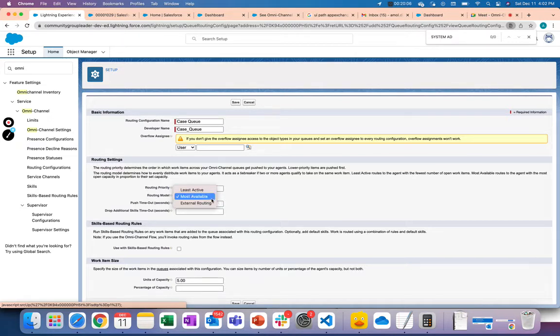Then you have the routing model wherein you can assign it based on the different settings. The first one is like most available. So what it tells you is the person or the agent who is most available, assign this case to him first. Or you can set it like, okay, the person who is not working a lot, like he's least active, just assign it to him.